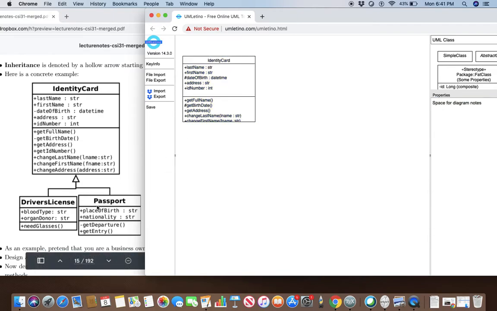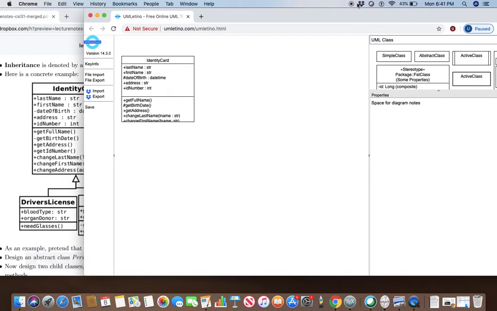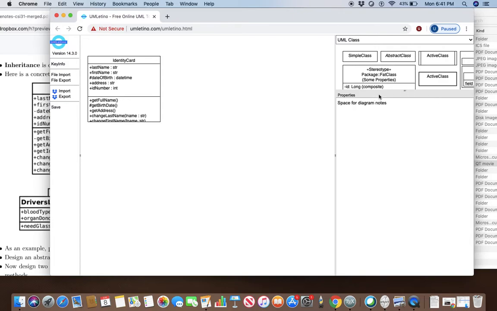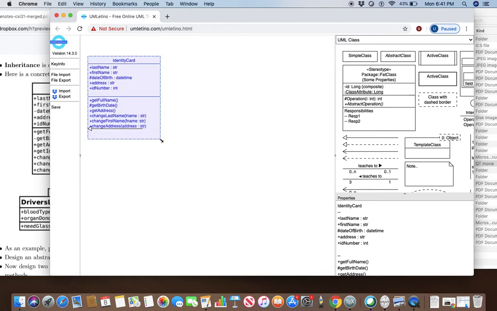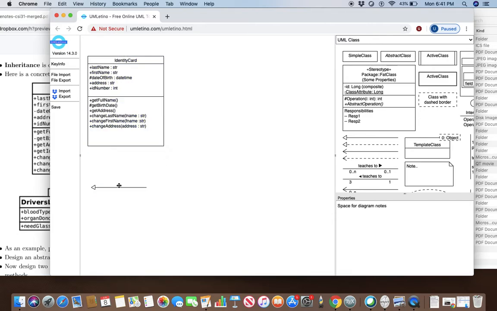Now I will draw one of the children. Okay, driver's license. So before I go there, let's see what's happening here. Let's get some arrows, right? So here is an arrow. I can take it. Aha. By the way, I want to expand it. So let me move the arrow down and expand it. All right.